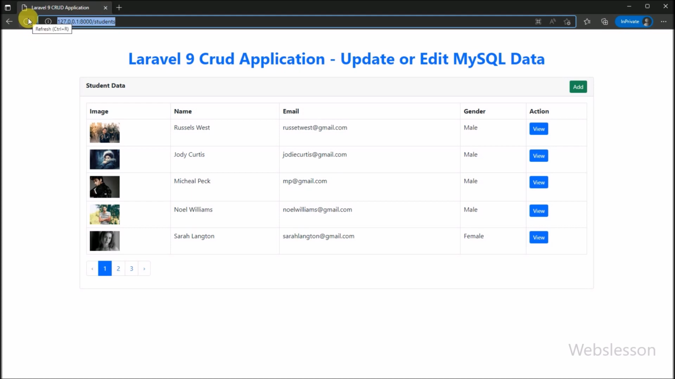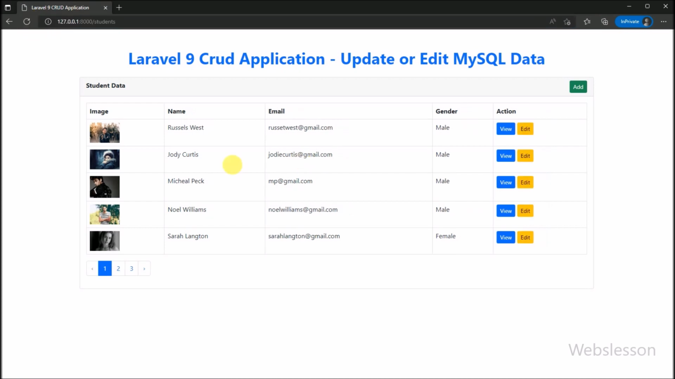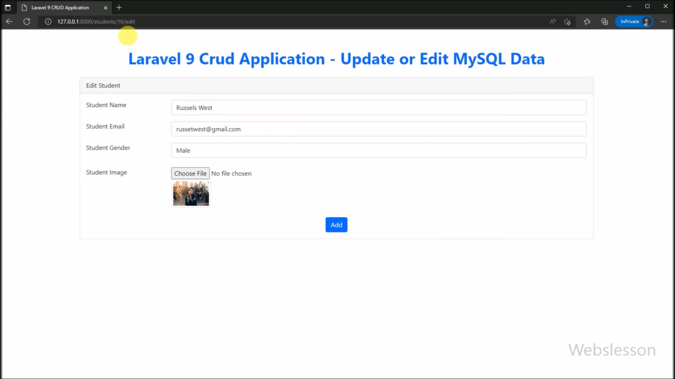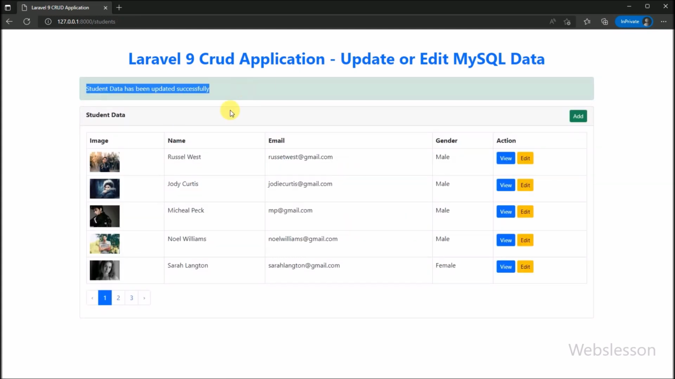Friends, here first we have to refresh the web page. After refreshing the web page, here we can see that an edit button has been created in each row of data. Now we want to change this row of student data, so we have to click on the edit button. In another web page, we can see that the student edit form has been loaded with filled form data. Now we have changed name details, and after this, we have to click on the edit button. After clicking on the edit button, here we can see that the success message has been displayed, and under the HTML table, we can see that the student name data has been changed.